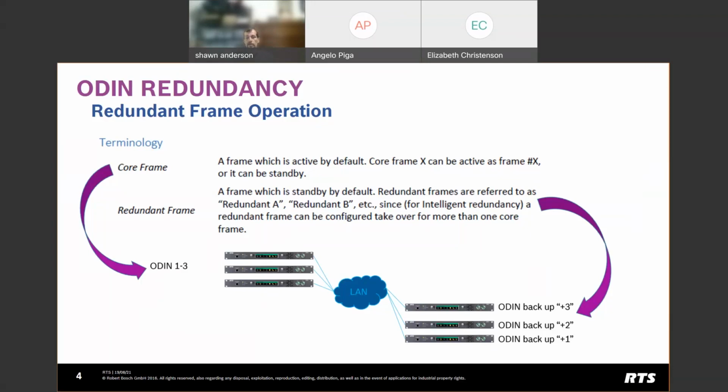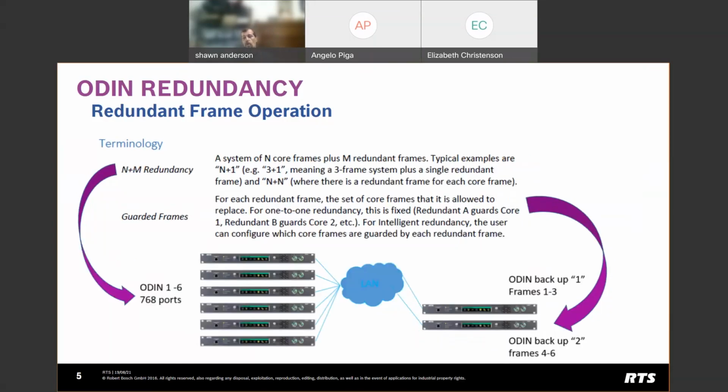The next topology that we are offering customers, we had a lot of requests for this, is what is known as one-to-many or intelligent redundancy. Internally we refer to this as N+M, but it's intelligent redundancy. I'm showing a stack of 6 ODIN units on the left-hand side, but only 2 backups in this case. The first ODIN unit as a backup is backing up frames 1 through 3. The second unit is backing up 4 through 6.